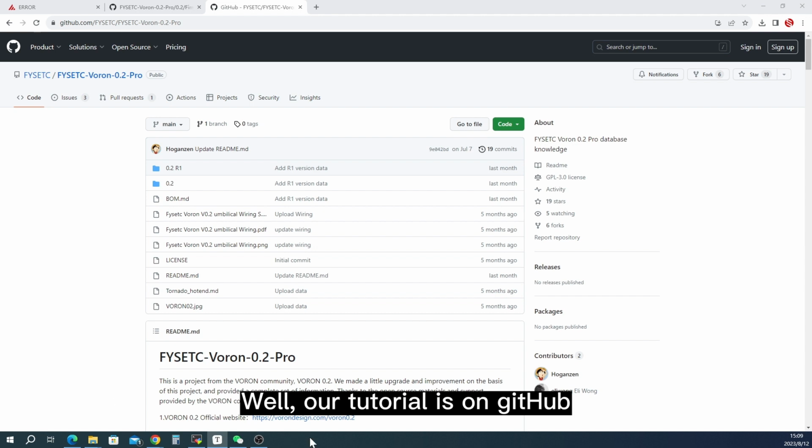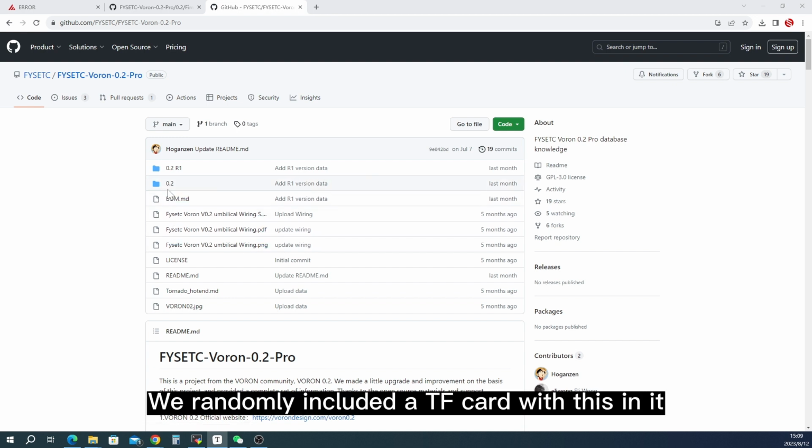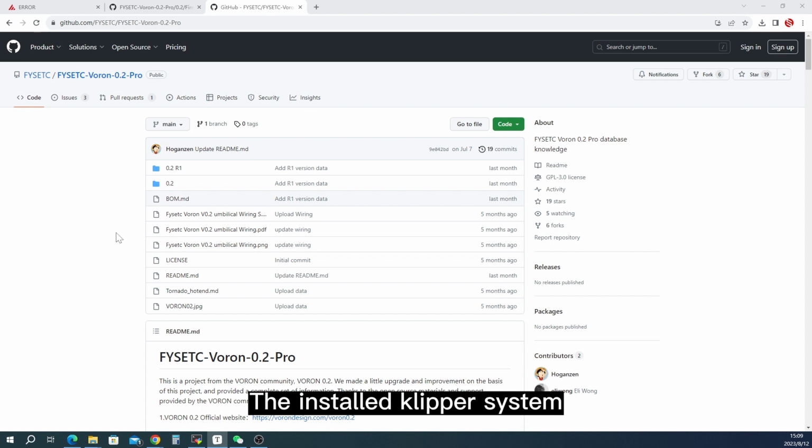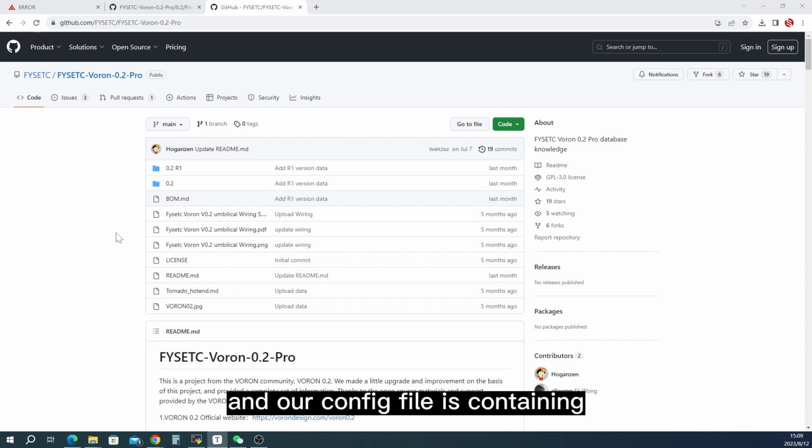Our tutorial is on GitHub, including our configuration file. We randomly included an SD card with the installed Klipper system. If you are using a Raspberry Pi, just plug it in and wire it up. Then our system can work, and our config file is contained in this system.